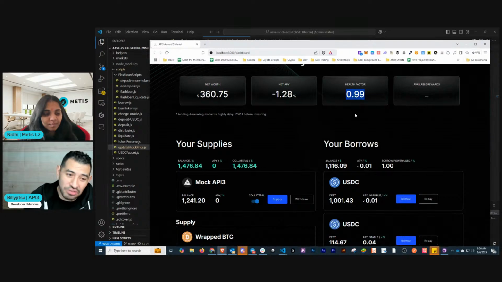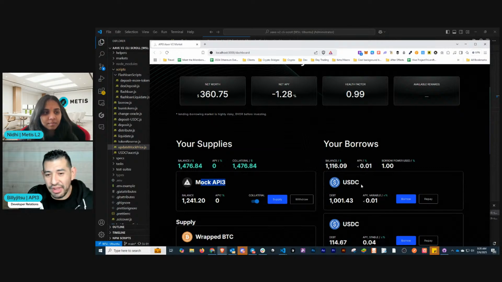Again, from the last one, we knew that the parameters were set. We knew what supplies they have. They have that mock API3. They're borrowing USDC, so we have to pay that back, and we're going to receive API3 tokens, right? So we pay back the USDC. We pay about half of it. We're going to get about whatever percentage on here, 5% on the mock API3 as a reward. So we're going to be in a bit of profit, and their health factor is going to go up.